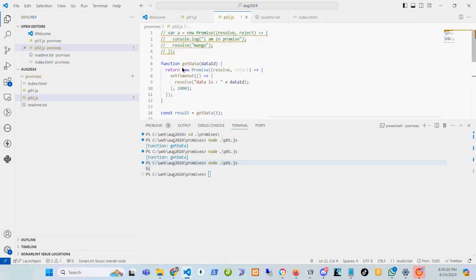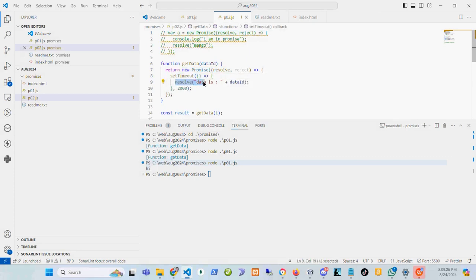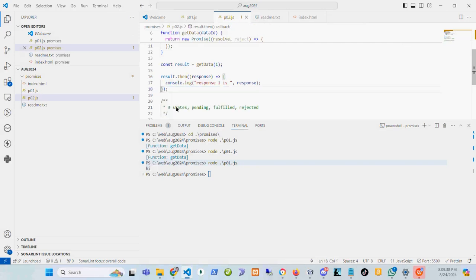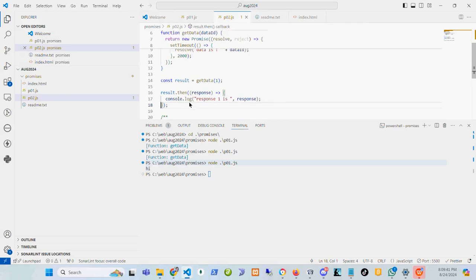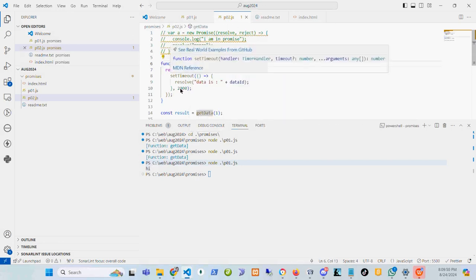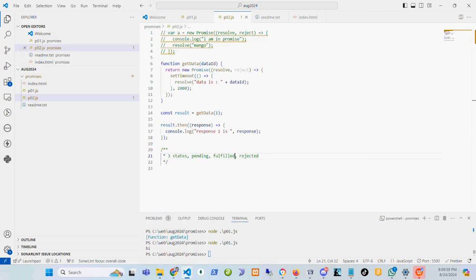So before I go further, is this promise part clear? That we use the promise, we do the set timeout, and we resolve it. When we resolve it, it will come inside this response, and then we can call it again. So for now, if I delete this part, at least, is this part clear? I will not call second time, only the first time to understand the promise part. Any question on this part?